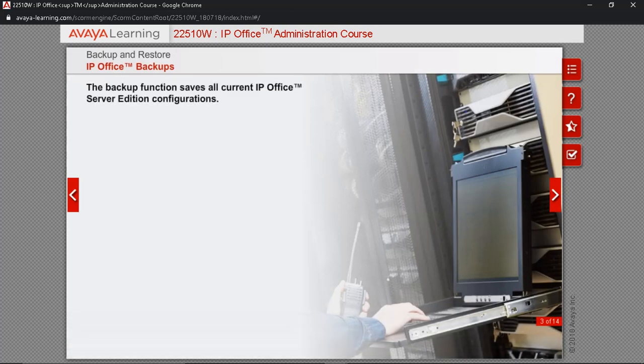It is important to have a secure backup policy before any failure happens. The administrator should be ready to restore service to the IP Office and the other applications as well. The backup function saves all current IP Office Server Edition configurations.